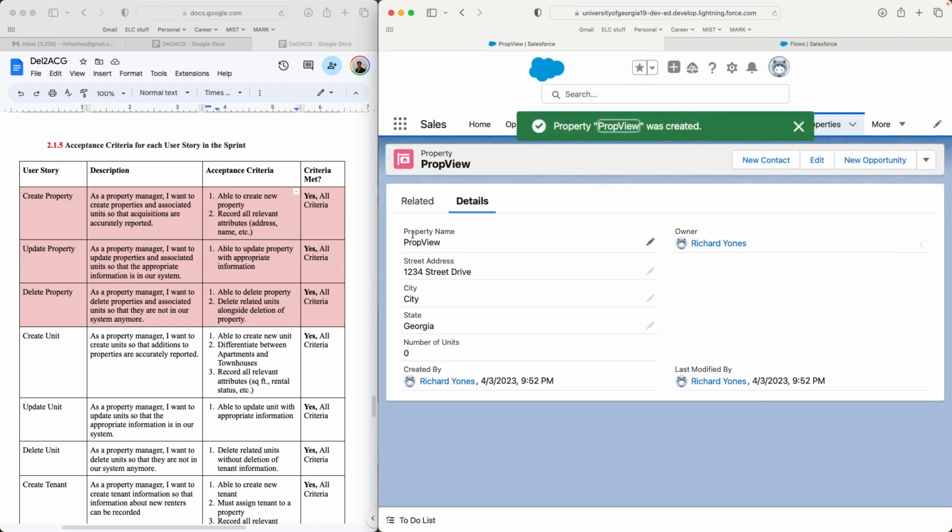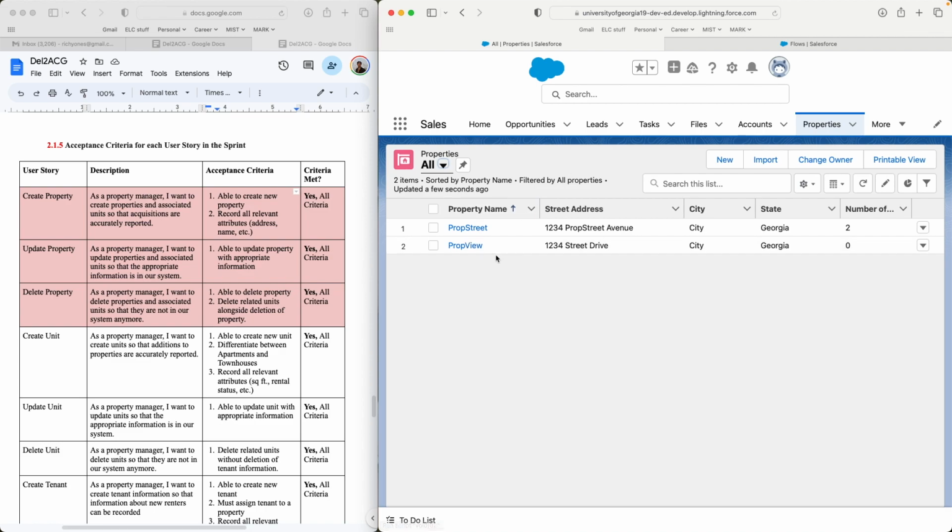So as you can see, we have the different property name, the street address, the city, and the state recorded for the certain property. I'd like to mention this number of units characteristic field right here is an auto update field that as we add units to this property, the number will change based on the amount of units that are there. And so, as you can see, prop view shows up in all of our properties, therefore fulfilling user story number 1, create property. We are able to create the new properties as well as record all relevant attributes such as address and name and so on and so forth.